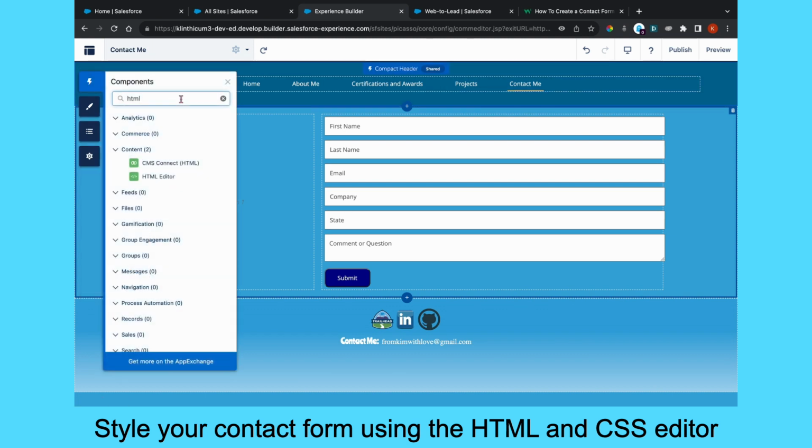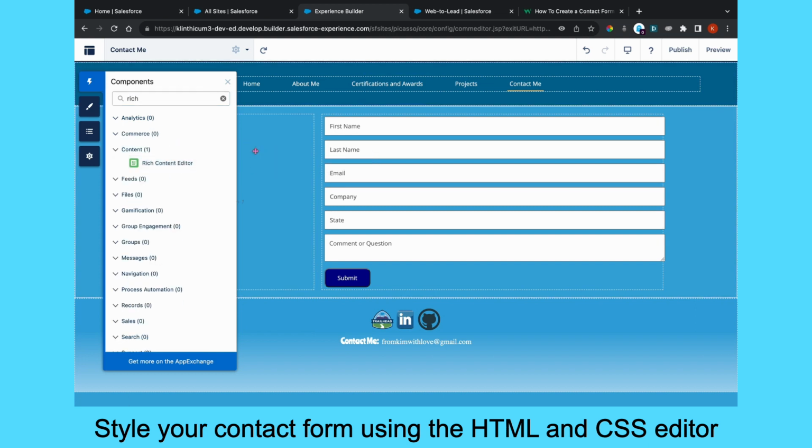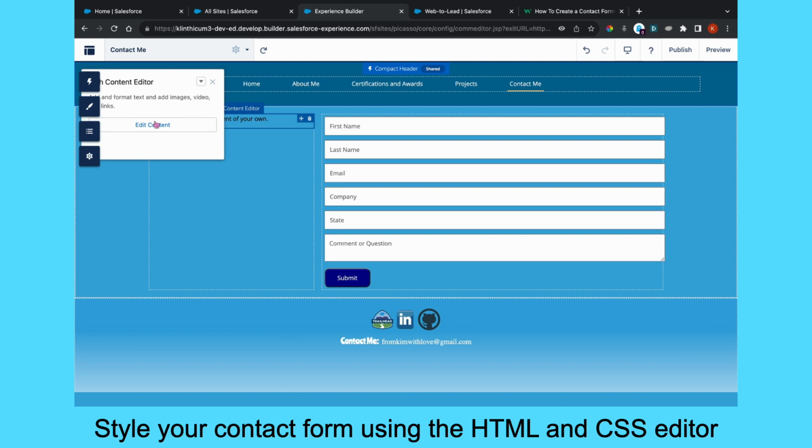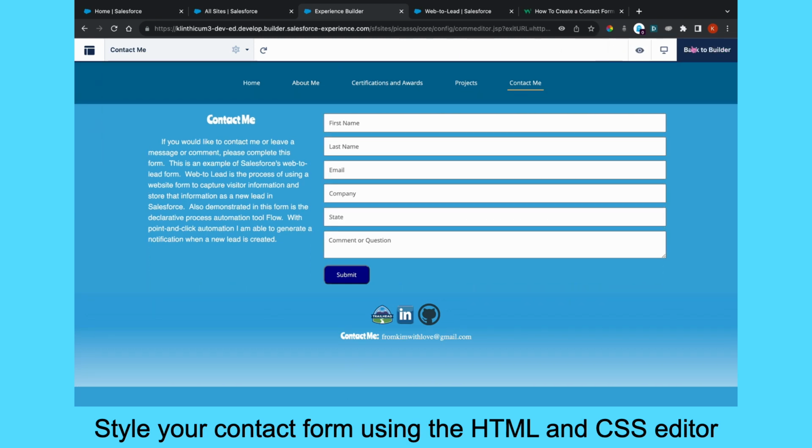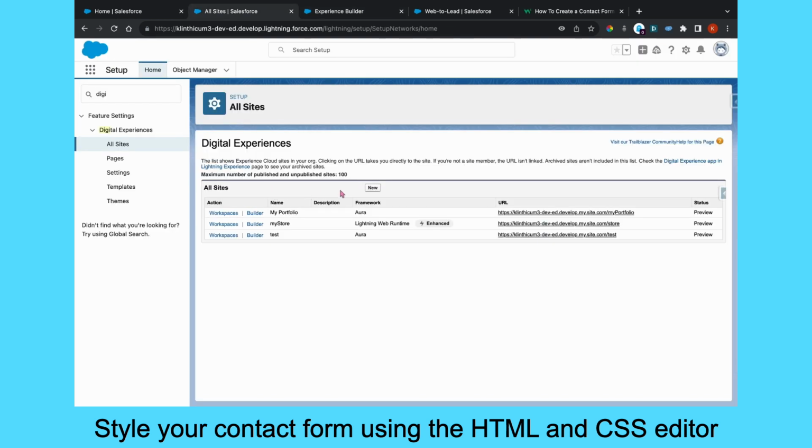In this case, I just wrote a quick text saying that I'm using the web to lead form, just to demonstrate my knowledge and use of the web to lead form, and to give some information on what process and what automation is happening on this page. So that's what our contact form is going to look like. So I think we should publish this and see how to use it.